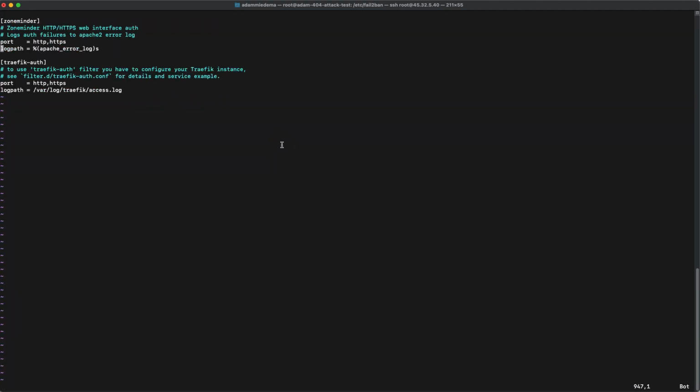Okay, so I'm all the way at the bottom here. I'm just going to add a config at the very end here, and I'll call it nginx-4xx. And then enabled equals true. This is going to be enabled. And then the ports that we're going to be scanning are HTTP and HTTPS requests. And then the filter that we're referring to is the one that we just created, and that was nginx-4xx.